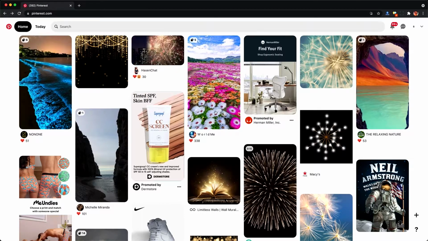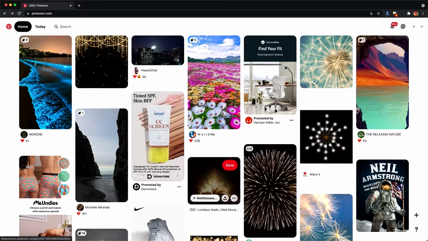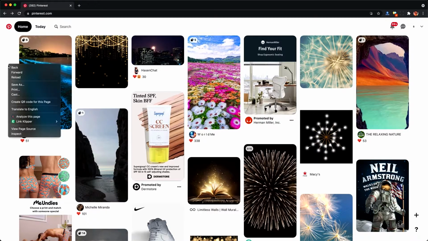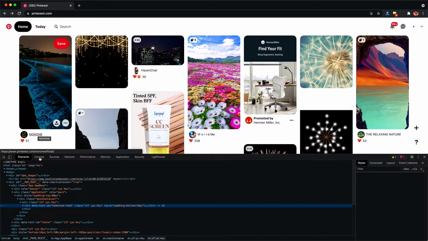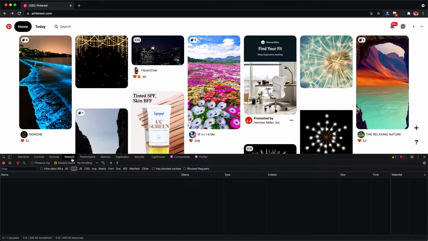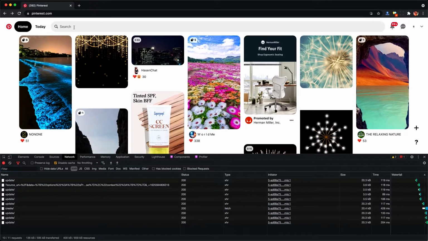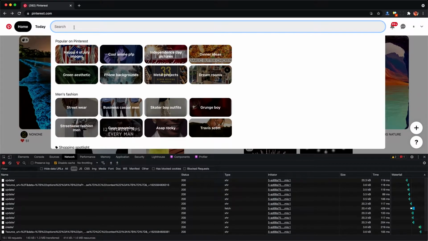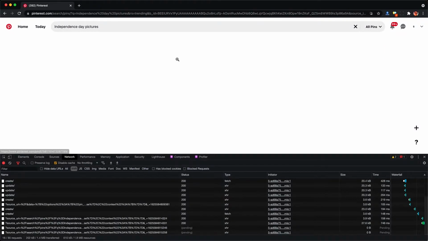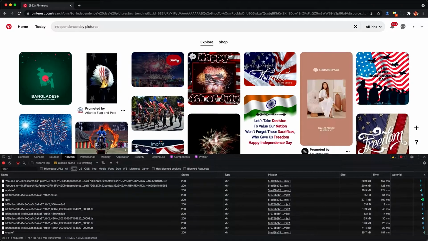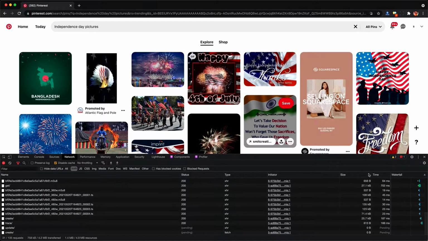So let's say I want to scrape a large sample of pins for a specific topic. I'm going to go to Pinterest and right-click on the page, then hit Inspect. This is going to open up my developer tools on my web browser, and I can see in the Network tab that it will begin recording all of the raw network data that Pinterest sends to my browser. So now I'm going to search for something. You can pick anything you're interested in, but I'm just going to pick Independence Day pictures because they recommended it. And you'll see on the bottom there's more network traffic loading in.